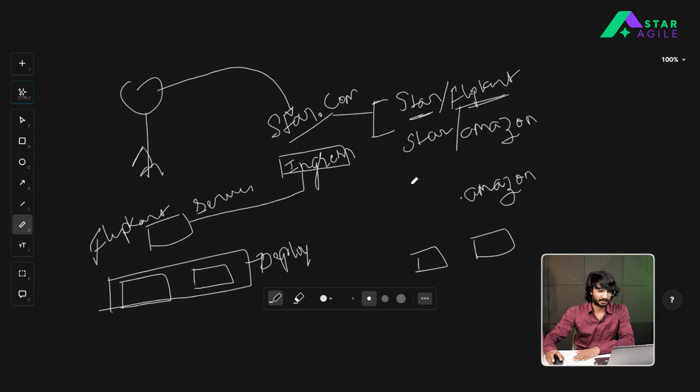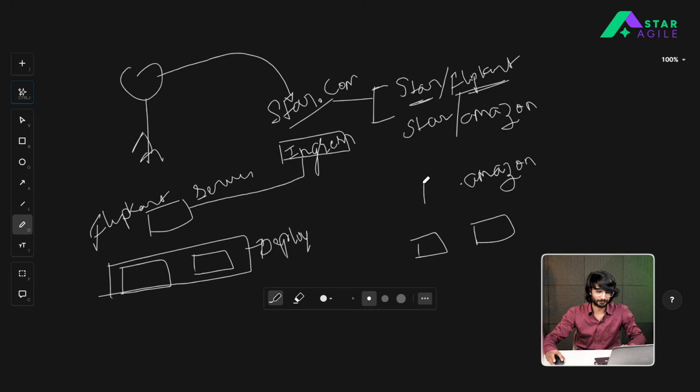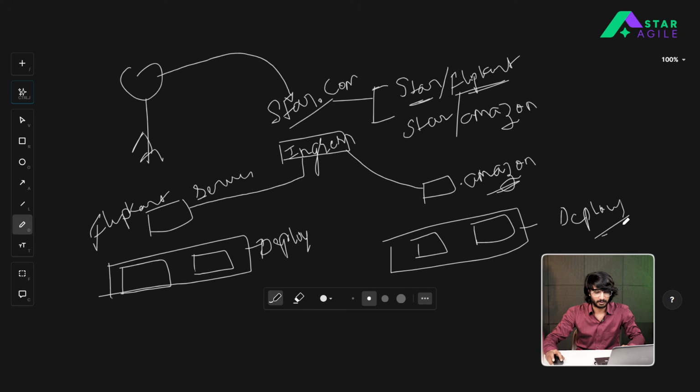Right. And if a user tries to access star.com/amazon, the request has to be forwarded to a service called amazon, where my pods are running under a deployment. Right. This is what we call path-based routing in Ingress.